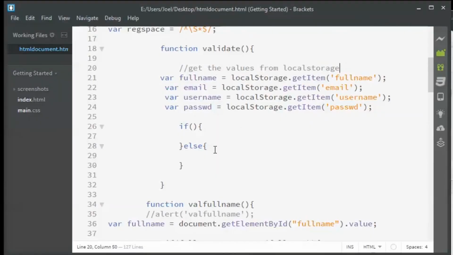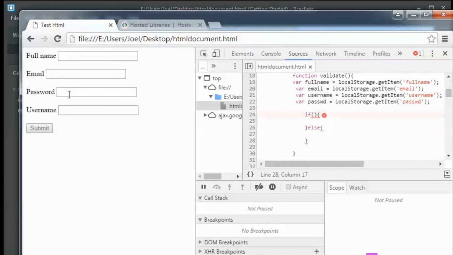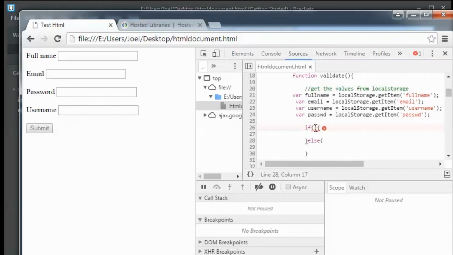I don't know if it's something wrong. It doesn't look like something has gone wrong, but I don't know why it's showing that error. Let us refresh and check. Okay, basically there's nothing in the if loop. That's the reason. In the if condition there's nothing. Okay, so let us ignore that for now.